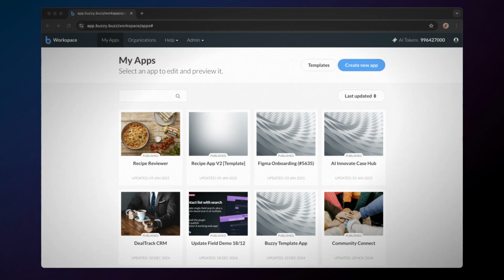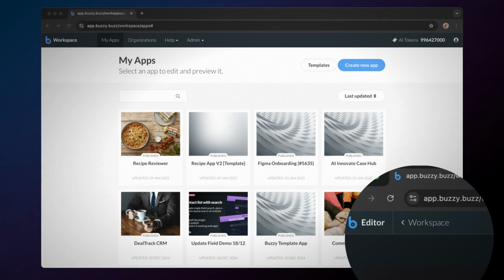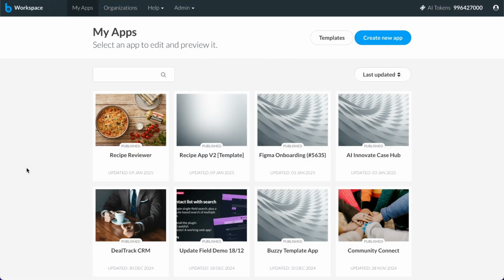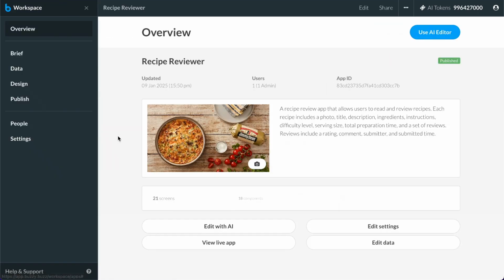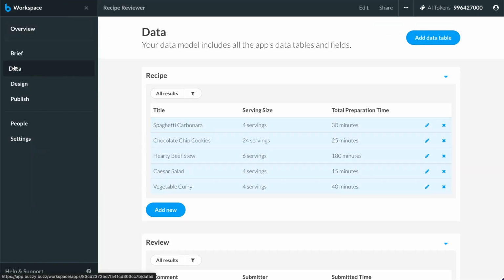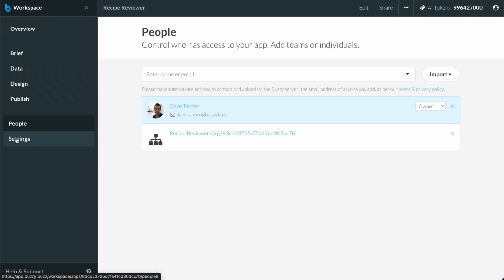Once you have signed into Buzzy, you'll be in a version of your Buzzy Workspace. If needed, access it from the App Preview window here. The Buzzy Workspace is where you can create and manage your Buzzy apps. All the apps you have owner or editor access to will display here. Click on an app to access its admin interface, where you can control the app data model, users, settings, and more.